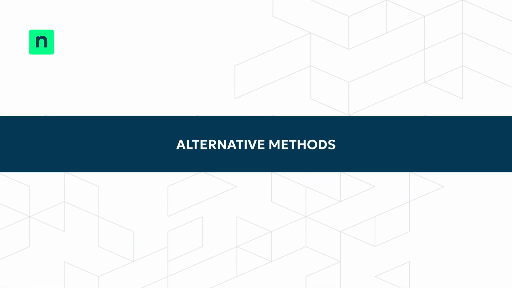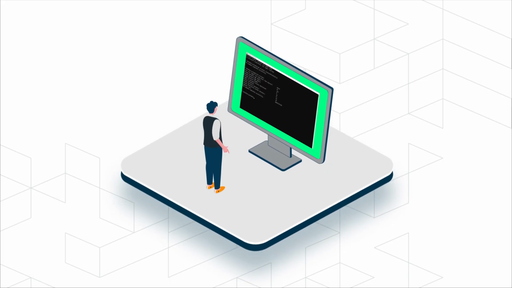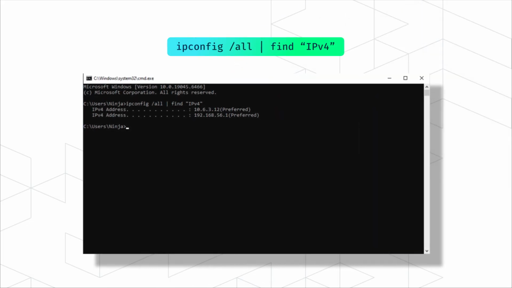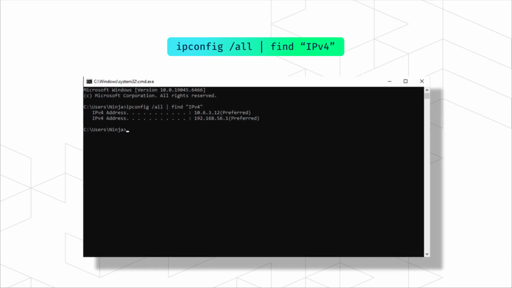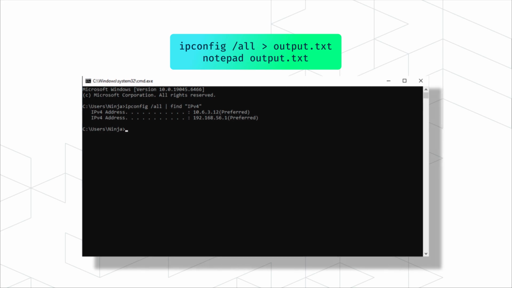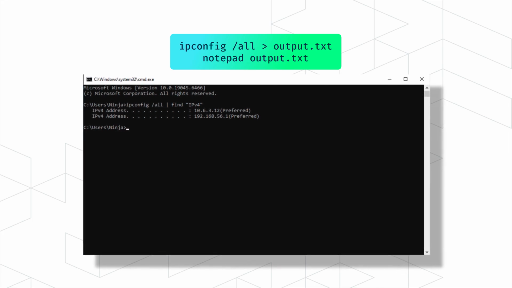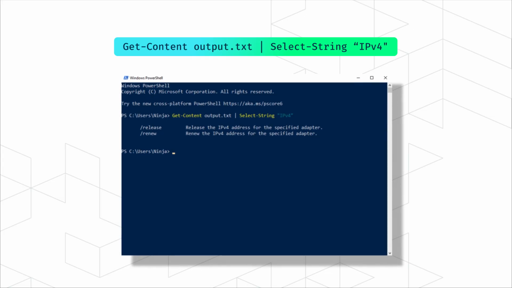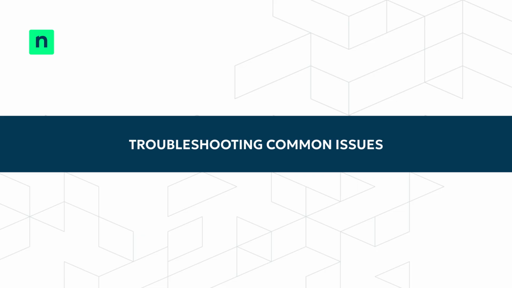Alternative methods. While the Find dialog is useful, it's not the only way to search for specific text. You can run this command to filter the code and show only the lines containing a particular phrase. You can also use this command to save the code in a text file, which you can open in Notepad and search using Ctrl+F. In PowerShell, you can use the Select-String command to search within output or file contents for more complex queries.